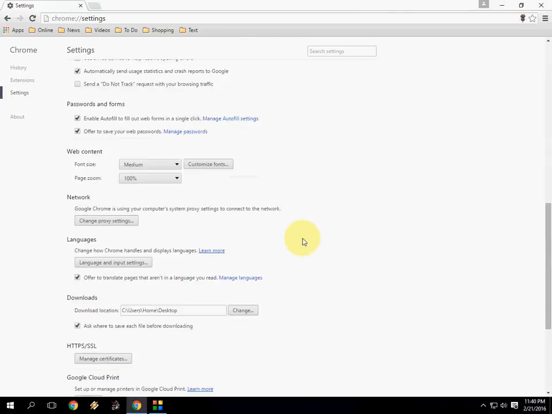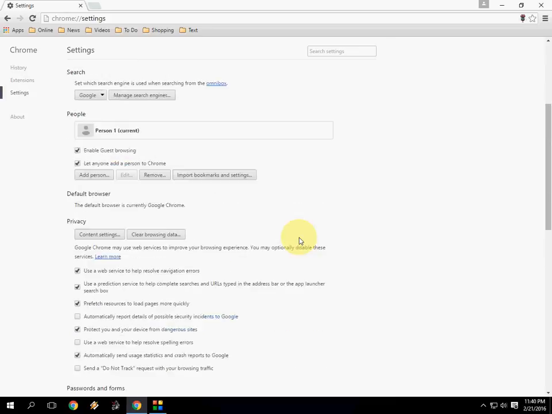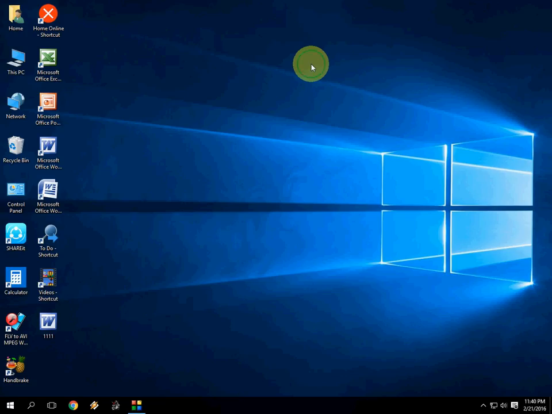It's very simple. And now your Chrome browser will not run in your background, so it will help to speed up your browsing speed. So this is the way to stop Chrome browser from your background.